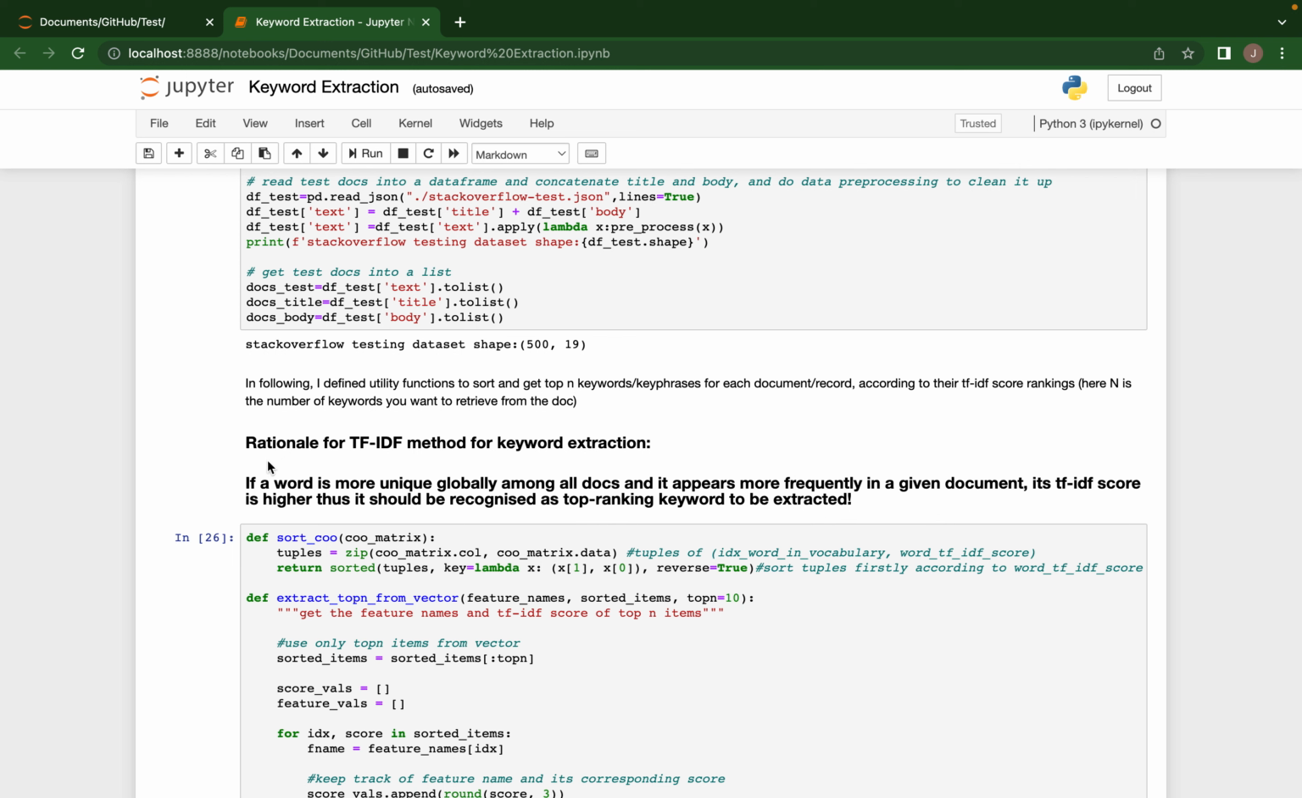So here, it is very critical to explain the rationale for the tf-idf method for keyword extraction. Basically, if a word is more unique globally among all the documents, and it appears more frequently in any given document, its tf-idf score in that document is higher. Therefore, it should be regarded as a top ranking keyword to be extracted.